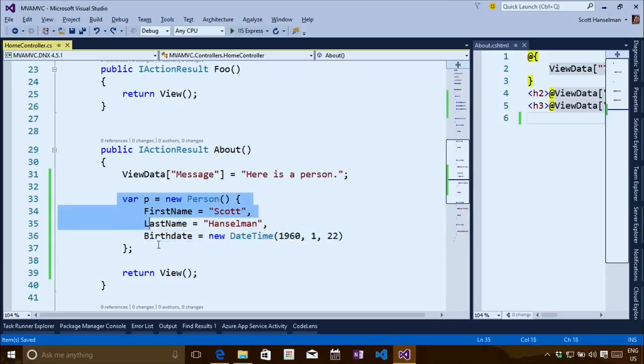Now, as Glenn said, that could have come from a database. That could have come from a web server. It could have come from a file on disk. It's really up to you, however you think you need to generate your model.